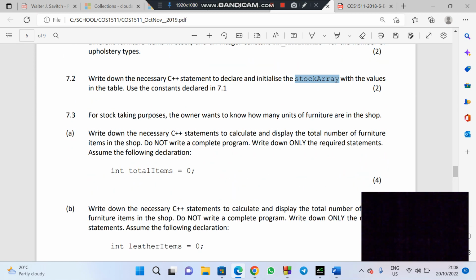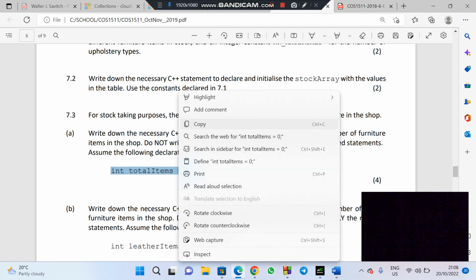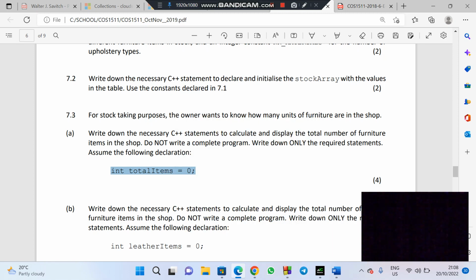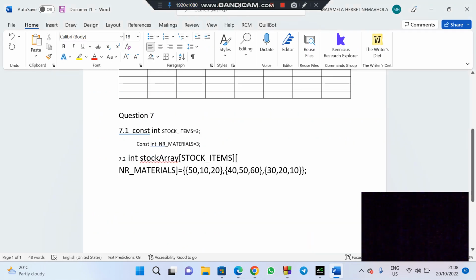So they say write down the necessary C++ statement to calculate and display the total number of furniture items in the shop. Do not write a complete program. Write down only the required statement. Assume the following declaration. When you write it, I'm just going to copy it for now. I'm just going to answer this first, and I'm fast because I'm used to programming. So after that, when we write it, we're going to use a for loop.